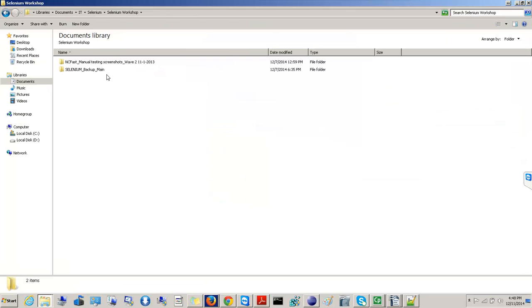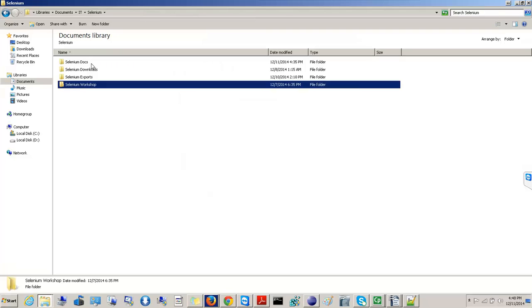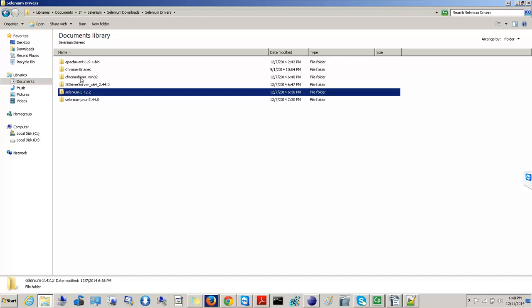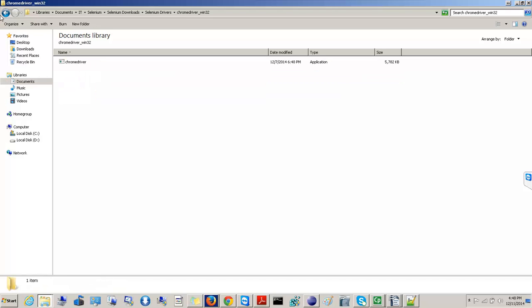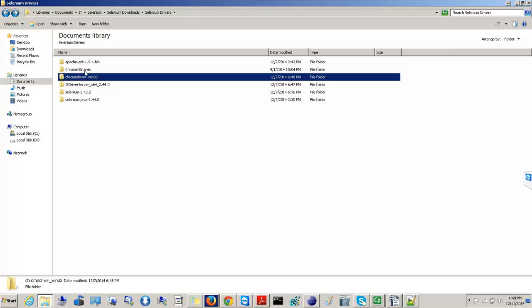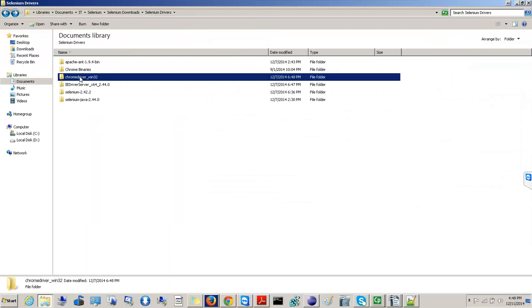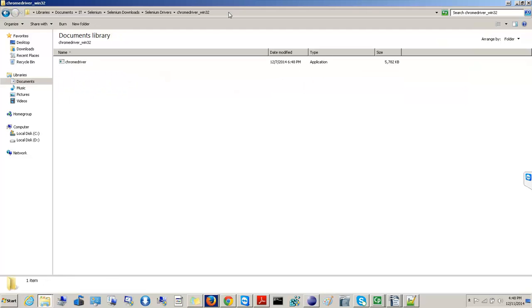So let me go to Selenium downloads. What we have downloaded is the Selenium drivers, and I have also downloaded the Chrome driver. The only thing is, you don't have to add it to the external jar file. This is not a jar file. All you have to do is give the path to this particular file in this one.